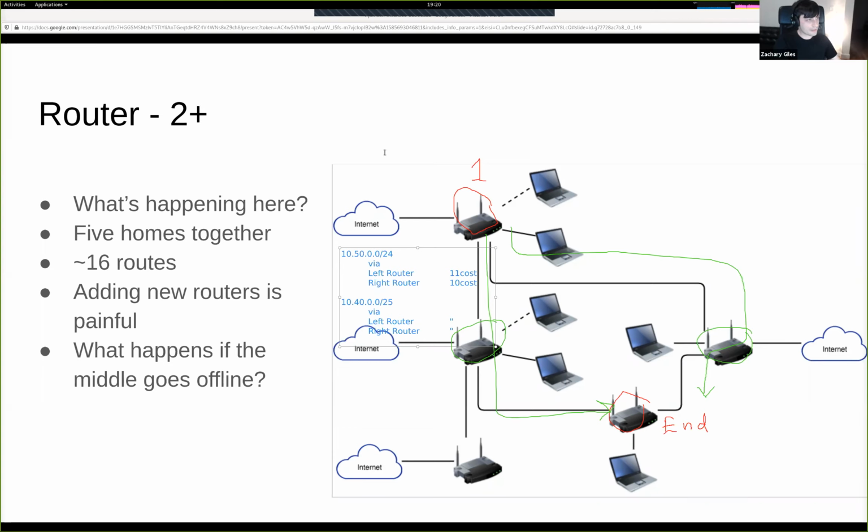But one of the main issues here, I'm not trying to actually highlight how this works, but one of the issues is, where's my pen? Okay. Anyway, one of the issues is what happens if the middle goes offline.